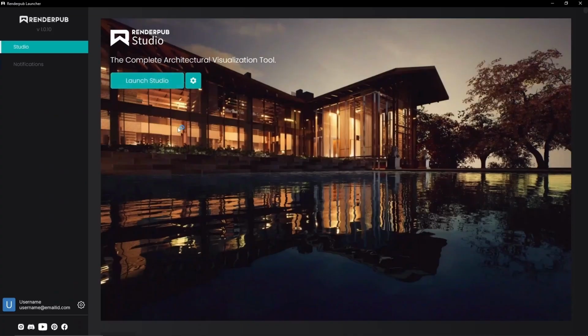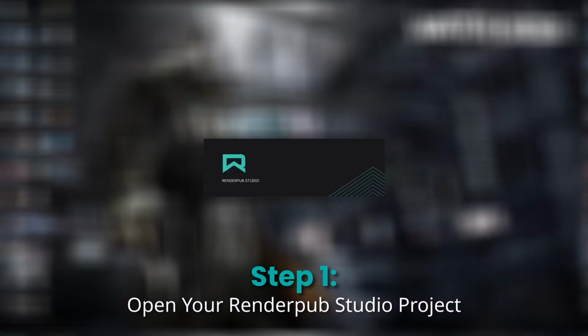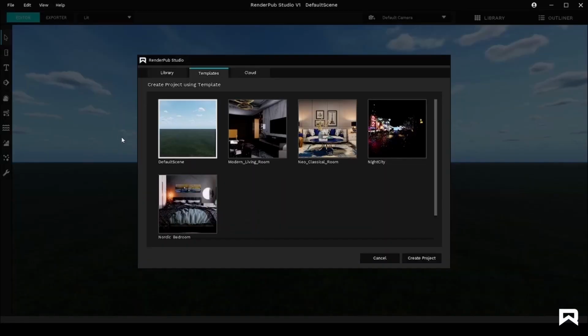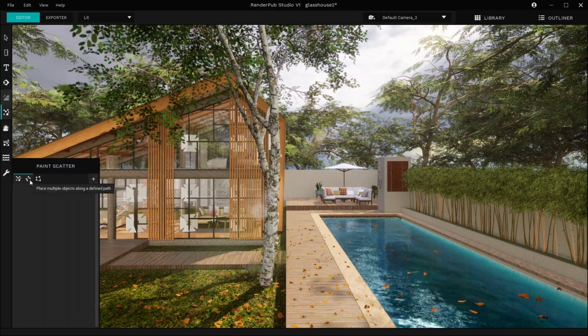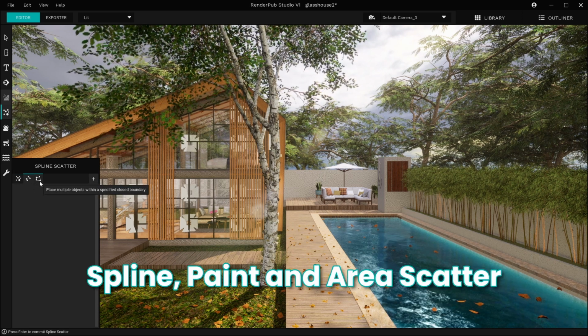Launch Renderpub Studio and open the project where you want to add foliage. Click on the scatter tool you wish to use in your scene. Renderpub Studio provides spline, paint, and area scatter.